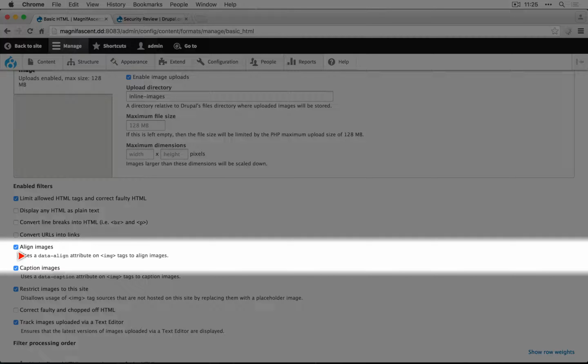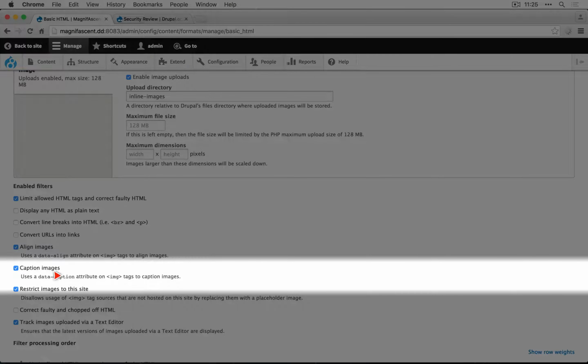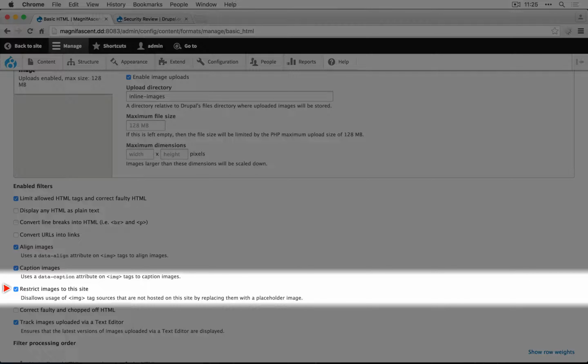Now, Data Align isn't an attribute that actually does anything on its own, but Drupal will look at it as it processes this content to display it, and it will be a trigger to add a CSS class and some HTML to cause an image to align. The captions work a similar way. It uses a custom attribute, data caption, in order to set the display of a caption. Restrict images to this site prevents using images that aren't hosted on the site.